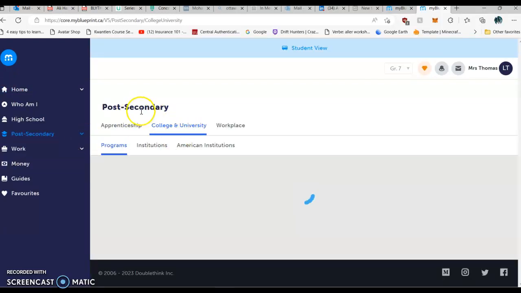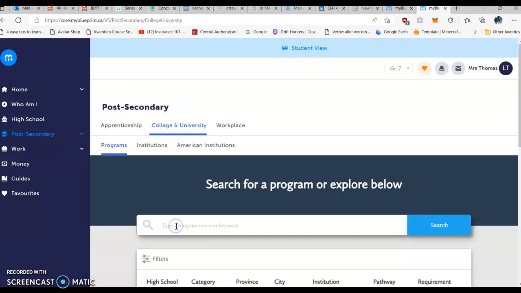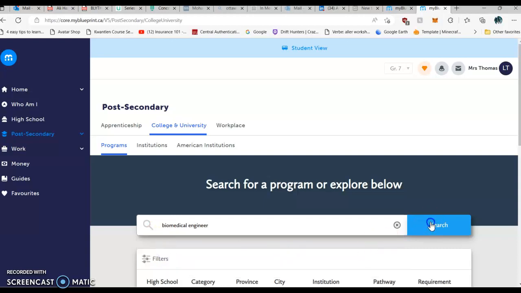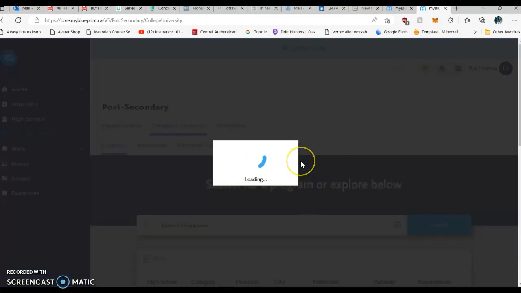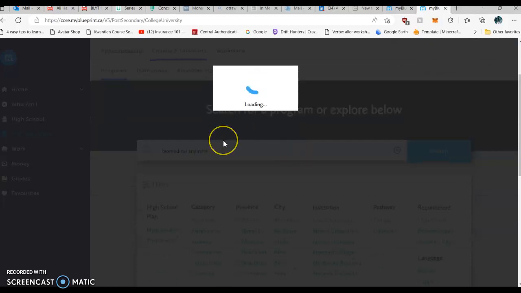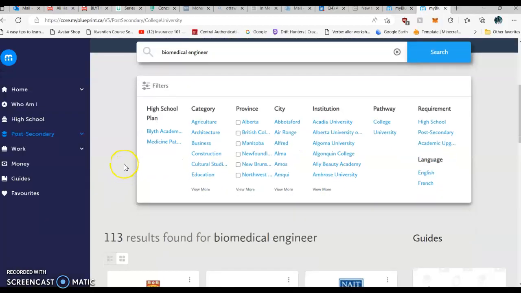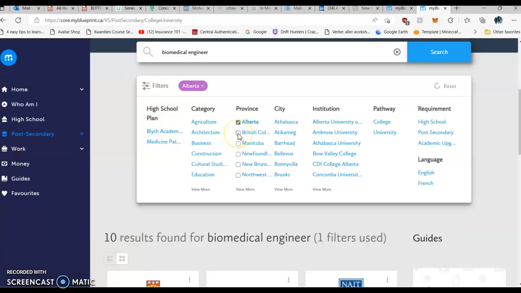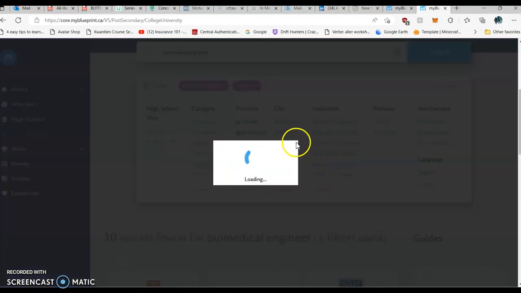So under programs, we can type in biomedical engineer and search. And we'll wait for it to load. And then click on any province that you want. So if you want Alberta or maybe both, British Columbia, you can change the parameters of your search.